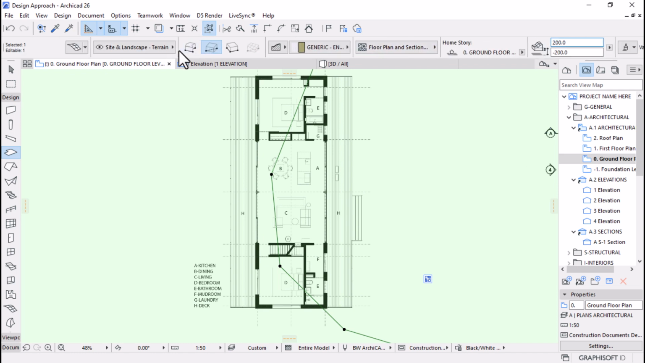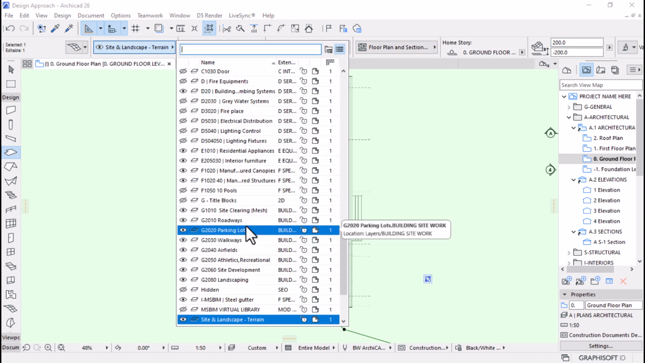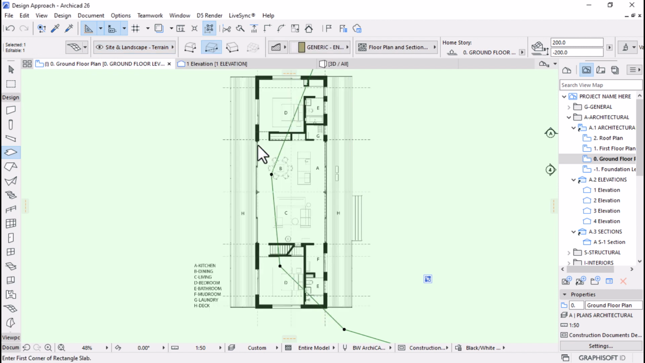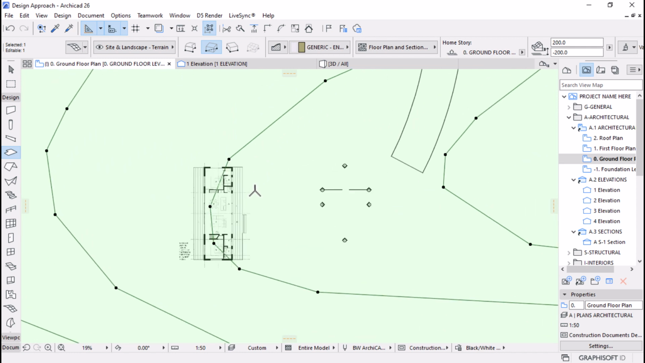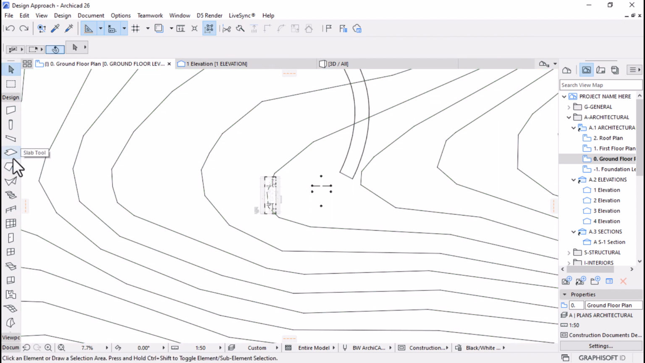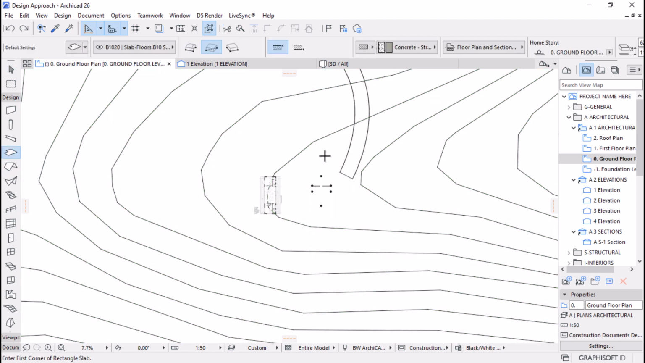Make it 200 and make sure the layer is what? Sorry about that, I was editing the mesh instead of the slab. Okay, let's select the slab tool. These are things that you need to be careful with.